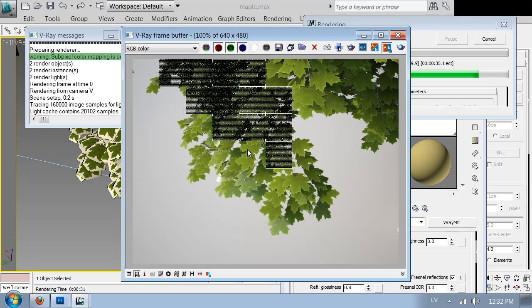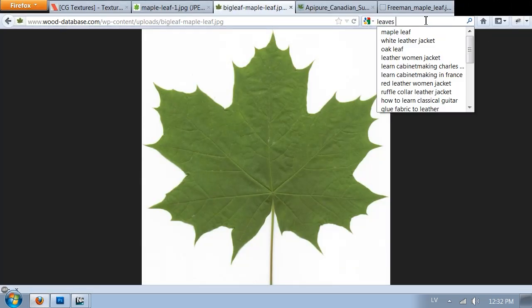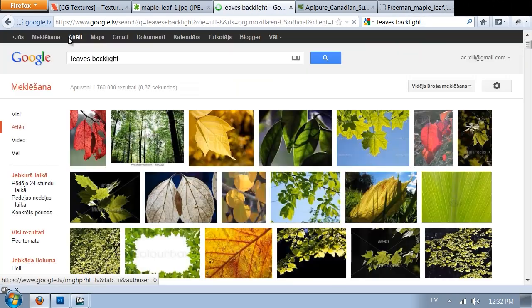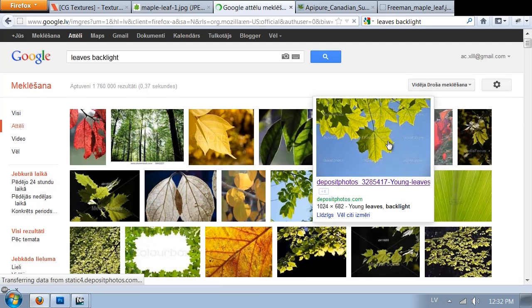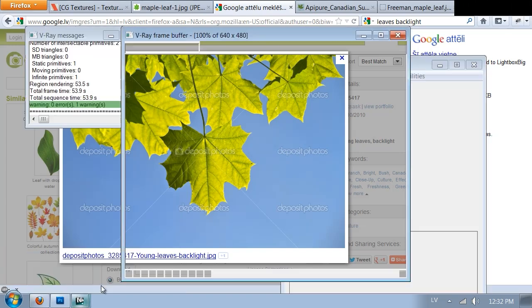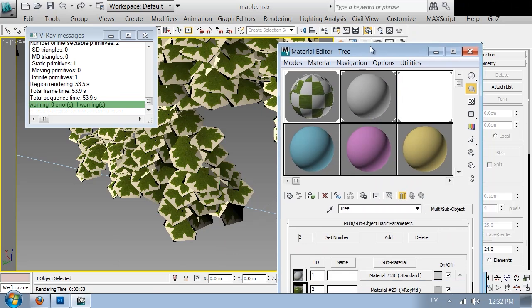One more thing we need to do before we can call this material finished is add some translucency to the leaves. If I look for some backlit leaves, I'm gonna find some images where you can see the leaves are translucent and you can see the light scattering through them, and some darker and lighter areas depending on if the light is shining through or not. So we can simulate something very similar to this using the VRay two-sided material.